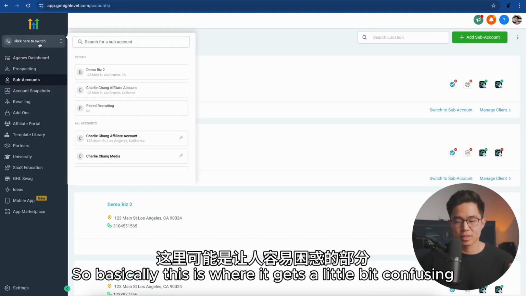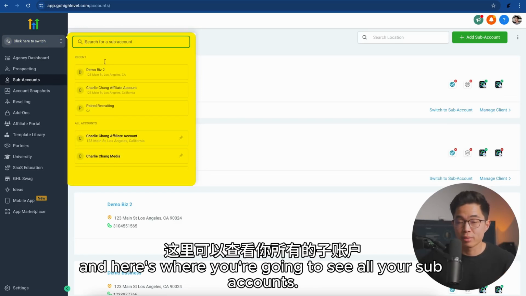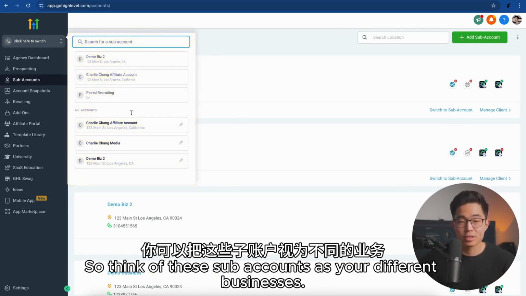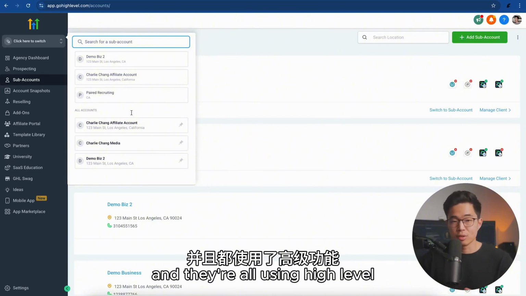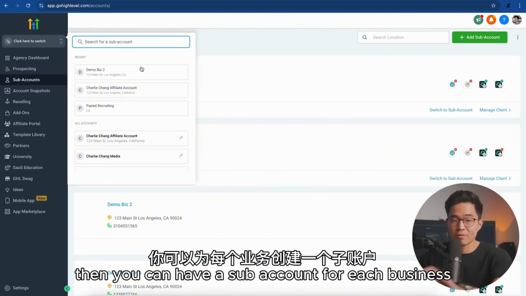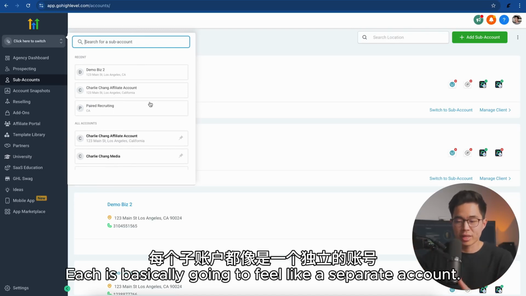So basically this is where it gets a little bit confusing. Within your agency account, you can actually come here, click on this button, and here's where you're going to see all your sub accounts. So think of these sub accounts as your different businesses. If you have, let's say, 5 different businesses and they're all using HighLevel, then you can have a sub account for each business and you can switch between those businesses. Each is basically going to feel like a separate account.